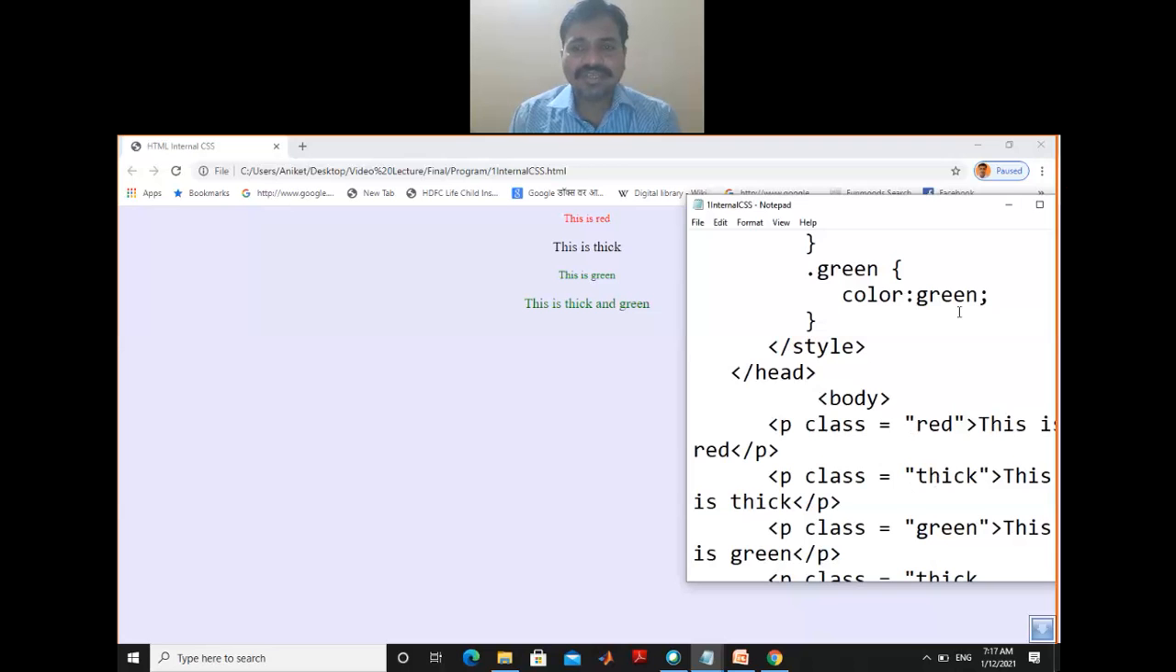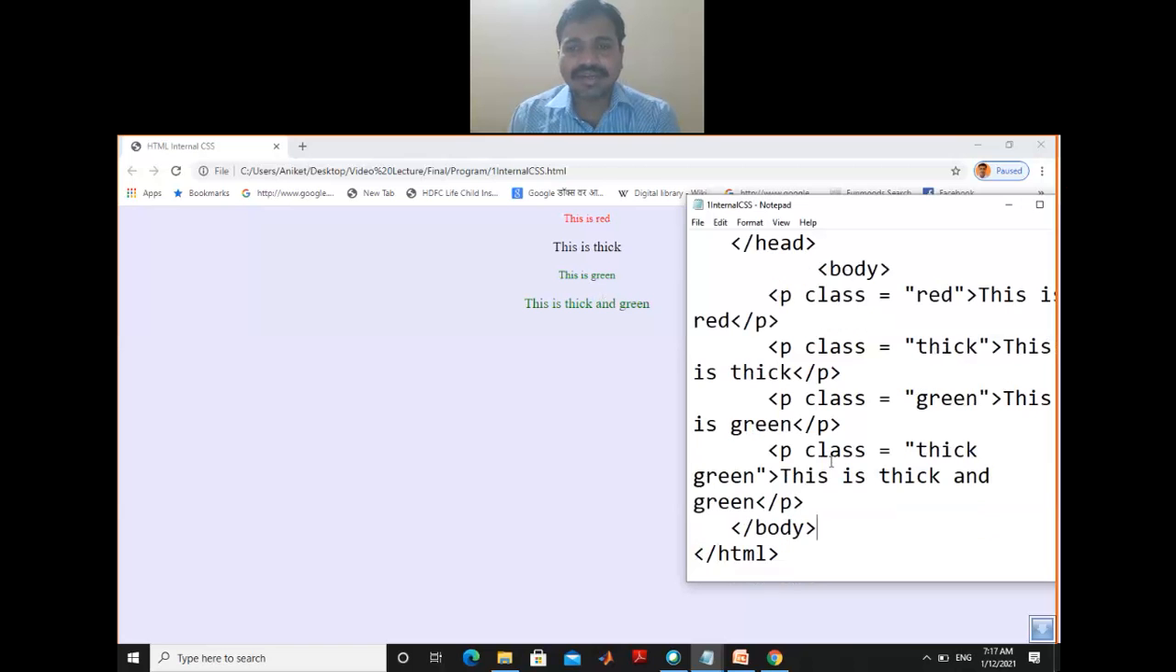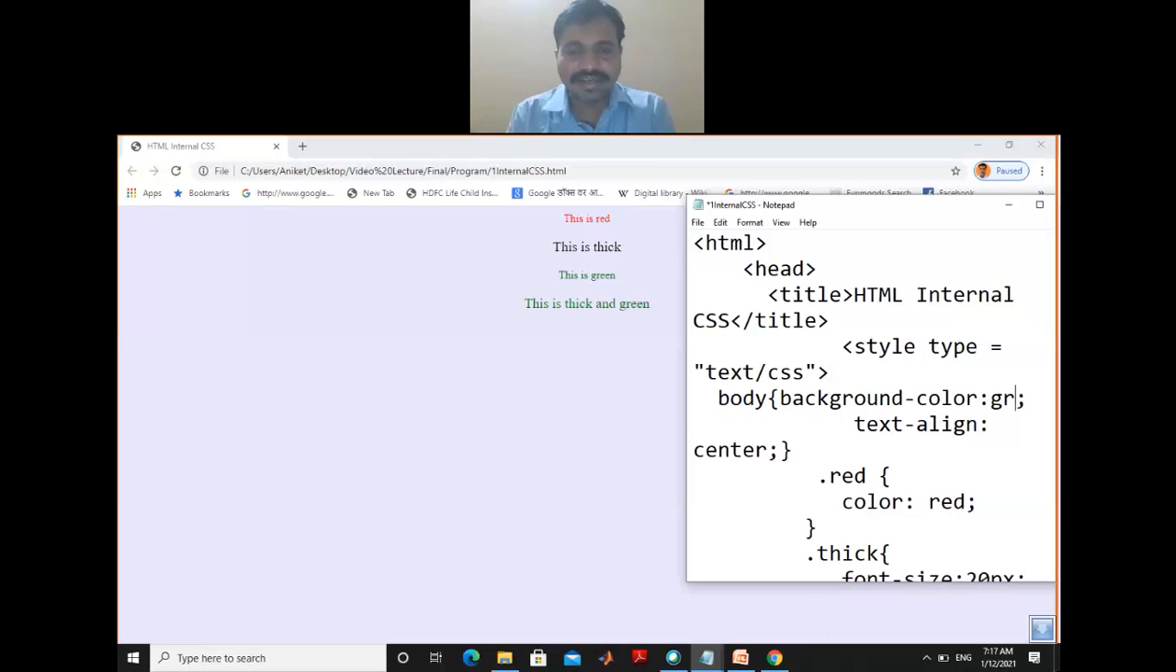Then I have used the thickness of size 20. After that I use a green color, and then a combination of the two classes, thick and green, so it automatically changes. If you want to change your color to lavender, I just change that color. Then I use a gray color.